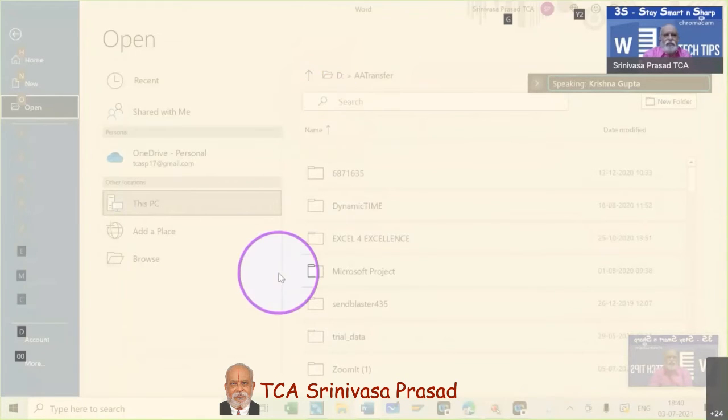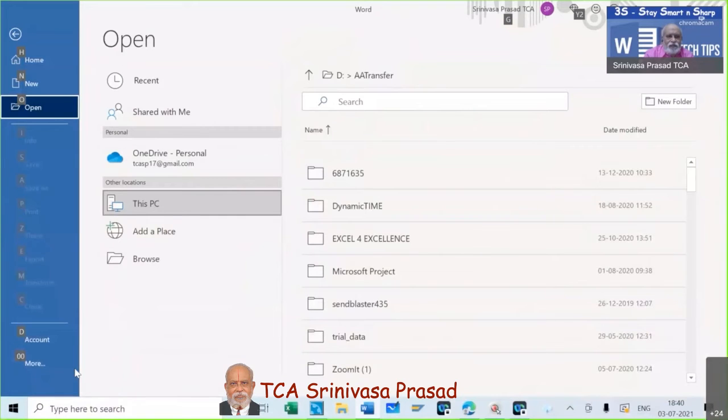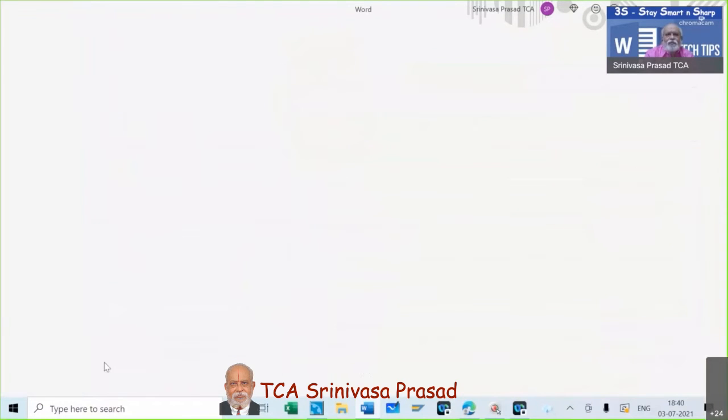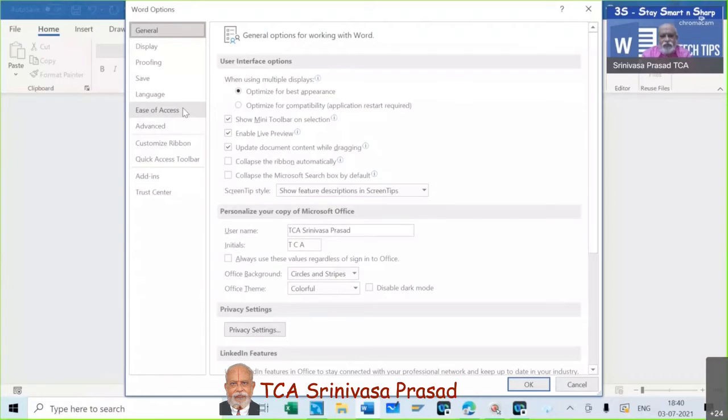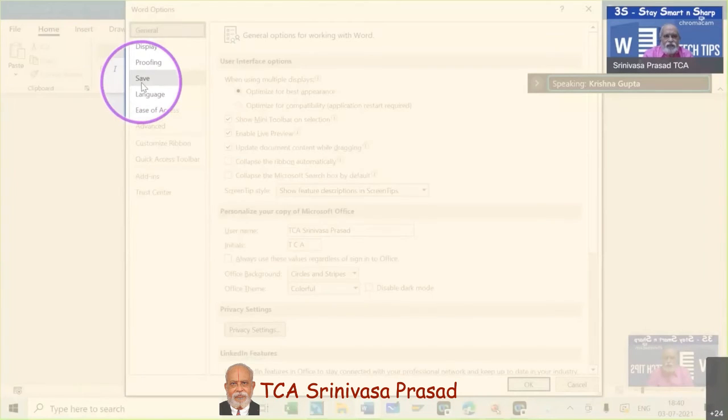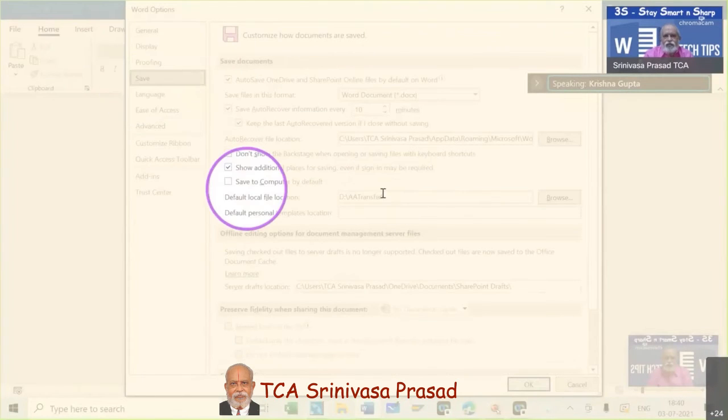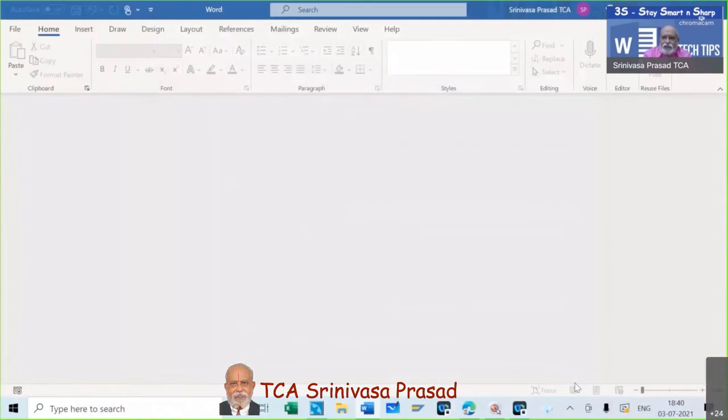So this default directory, how did I do it? I went to the options, then I went to Save, and in Save, we have a default location. I thought this would be the first and a very small function, but it gives you a lot of leverage as you work throughout the day.